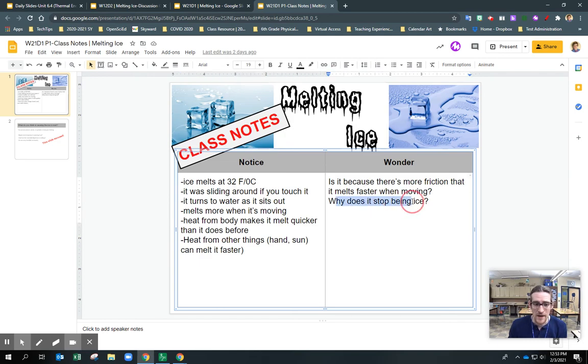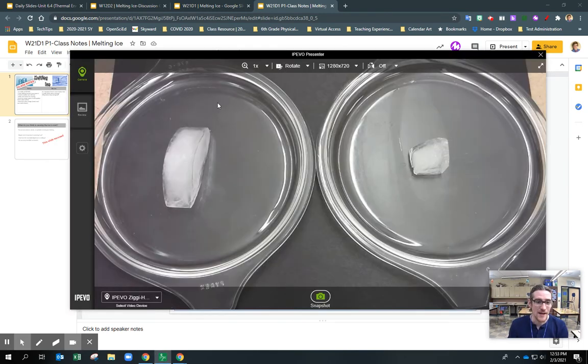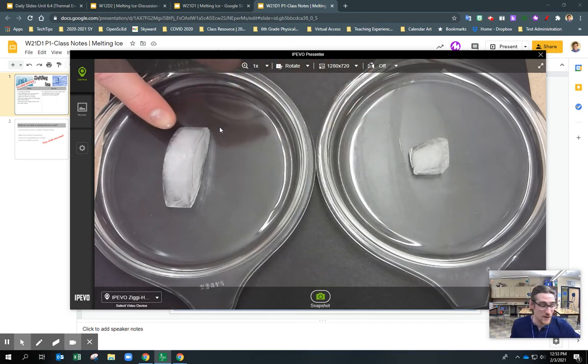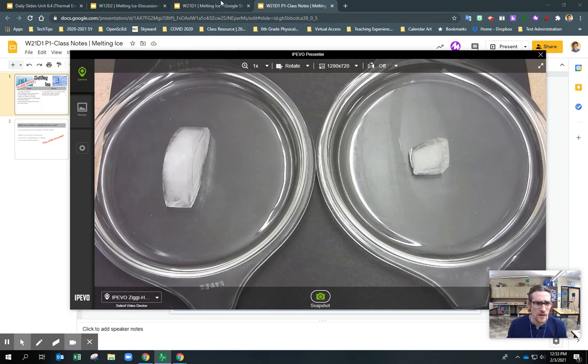So why does it stop being ice? Why does it turn from a solid to a liquid? How is friction related to this, and when it has that slip and slide sort of action going on underneath? A lot of other thoughts and ideas are going on, and a lot of great wonderings about this. Students wondering about the size of the ice cube, especially when I had this larger one and the smaller one. They started to notice, oh wow, that smaller one's melting really fast, that bigger one's melting very slowly. A lot of great opportunities on this.